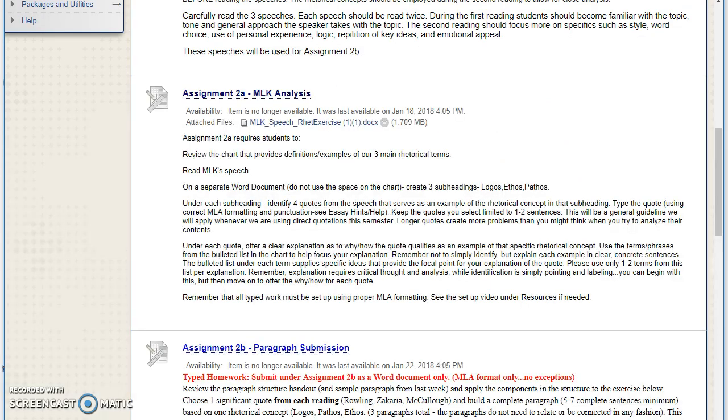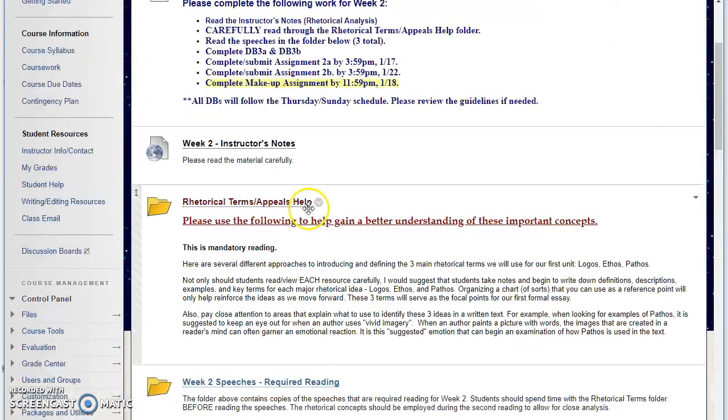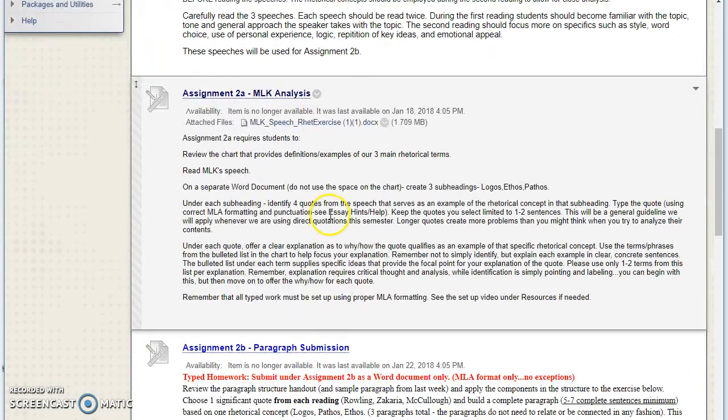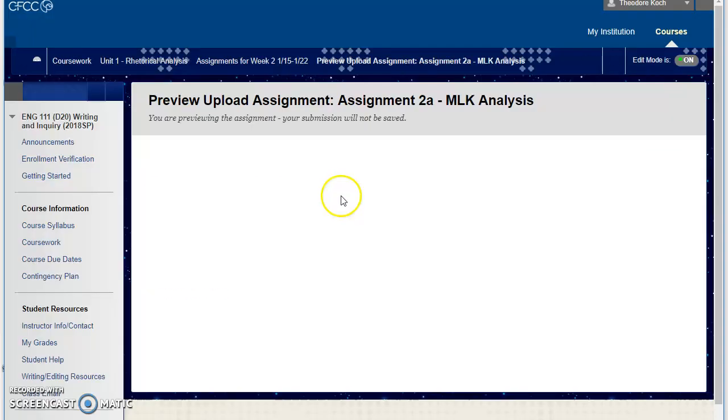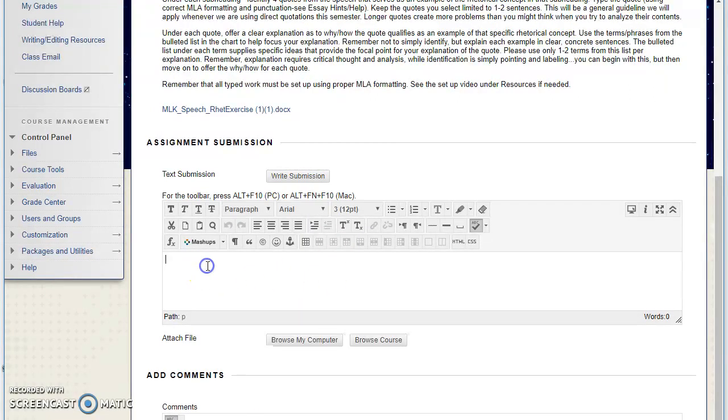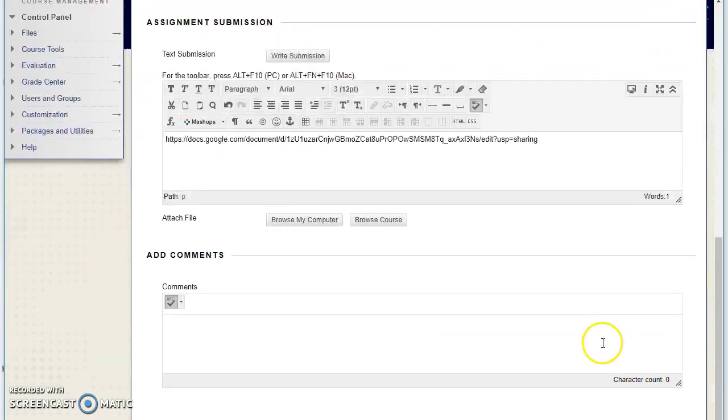So then you go back to your assignments. So we go back, let's just use the MLK assignment. So this is what it's going to look like in a folder for our assignments for a week. And you come down to the assignment, and you click on that and scroll down a little bit, and you can see there's some options here. What you want to do to submit your Google link is click on Write Submission. You do not want to put it in the comments box, otherwise I won't be able to access it. So click on Write Submission and put your cursor in there, share your link, and then submit, and that's it.